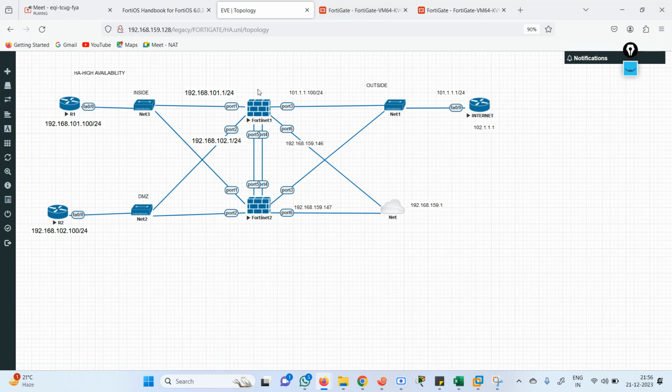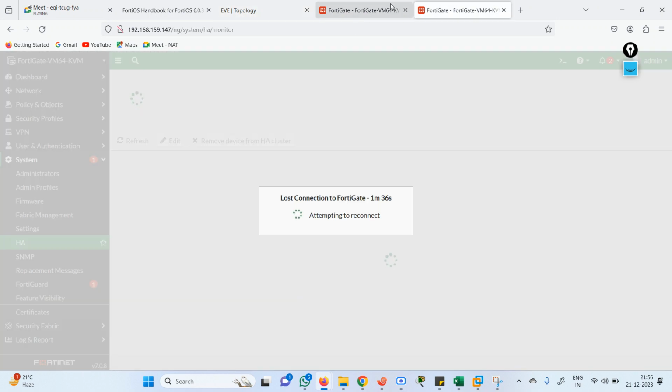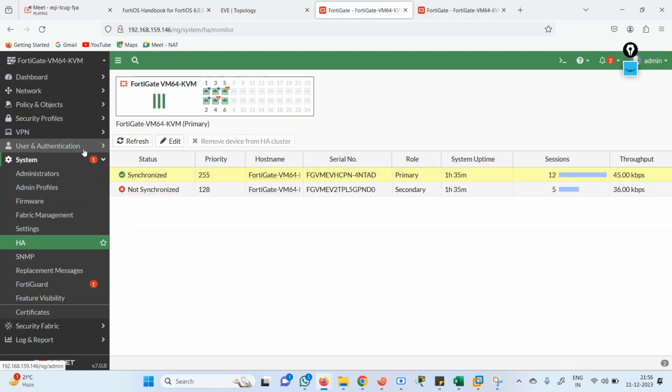But we need to start the firmware from where? Active. But it will not start on the active one first. It will send it through the heartbeat port to the passive one, and once the passive one is upgraded to the new version, then the active will start upgrading itself. So this is the main thing.